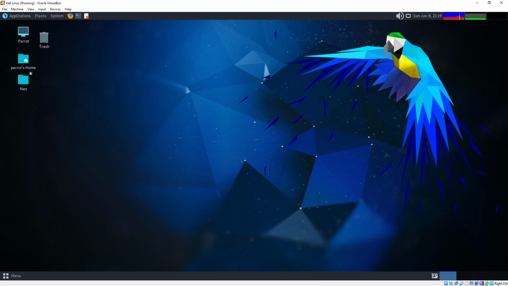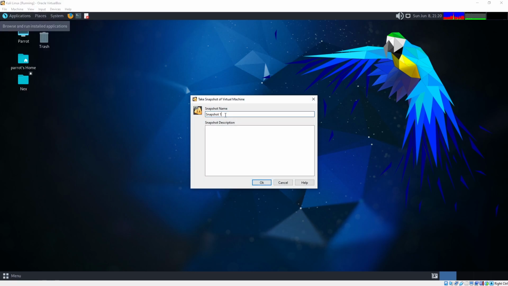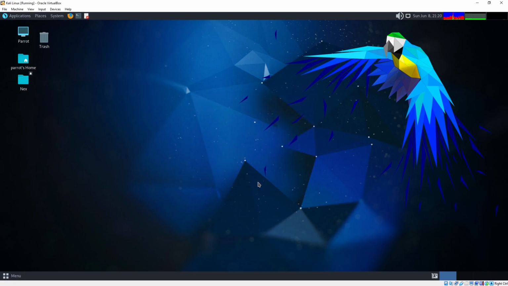Now, one final thing we're going to take a look at is snapshots. Doing this just makes it easier to roll back in case you do anything or break your virtual machine. If you hit machine, hit take snapshot, name the snapshot anything in the description, and hit OK. It's going to take a snapshot of that and save it. Now, it should be saving it within the folder that you have your virtual machine saved to. It's not going to save it to anything else.